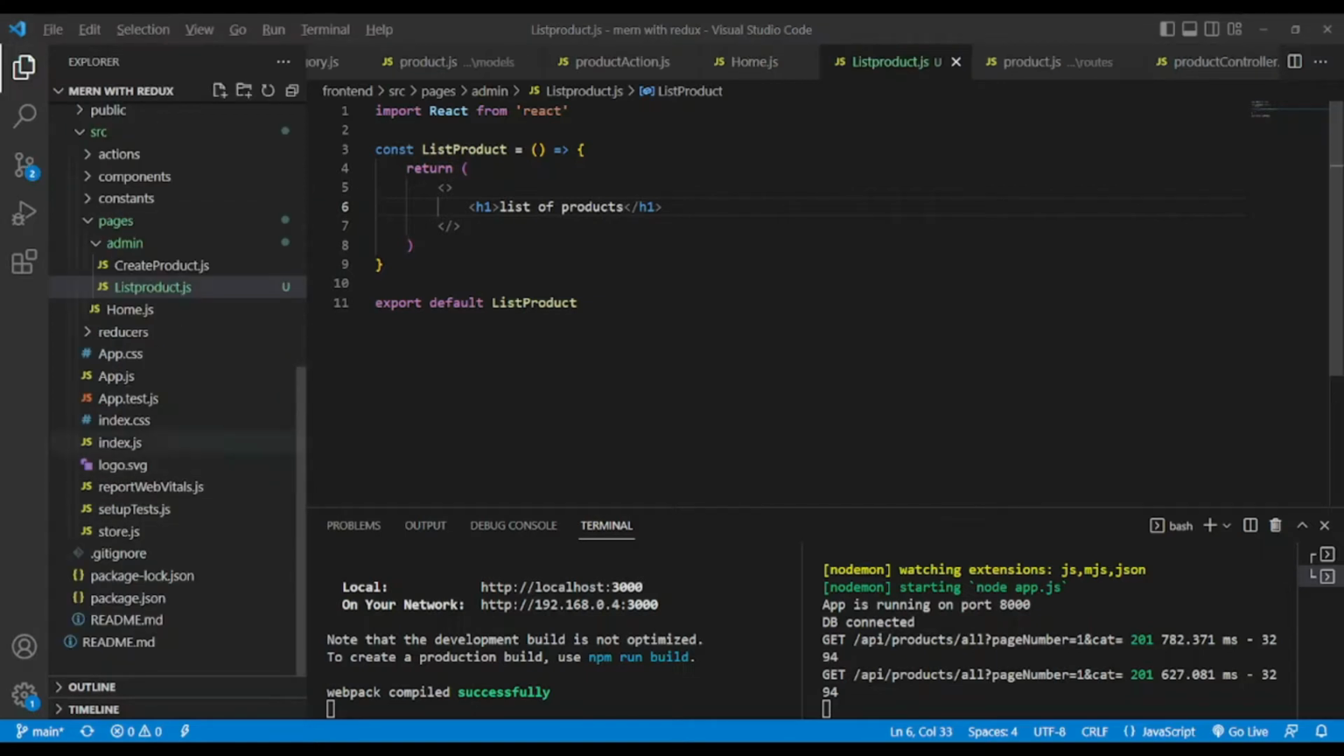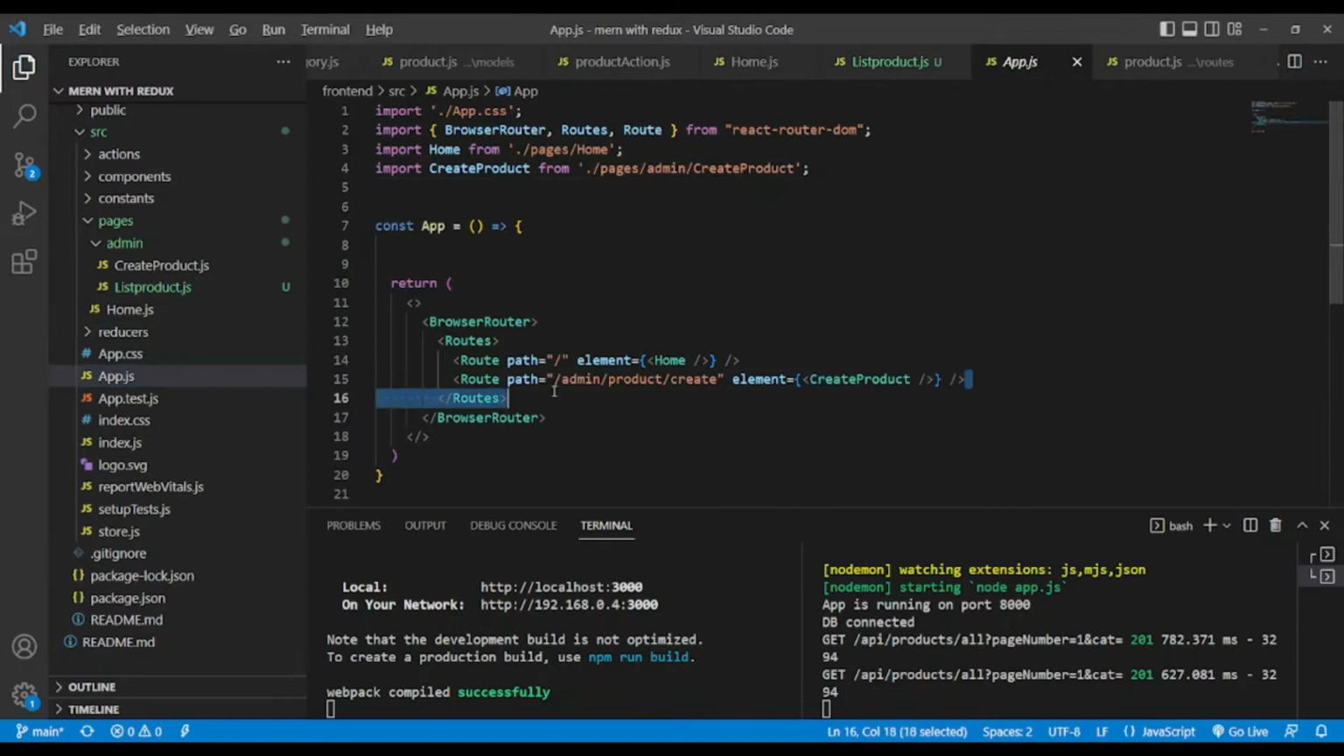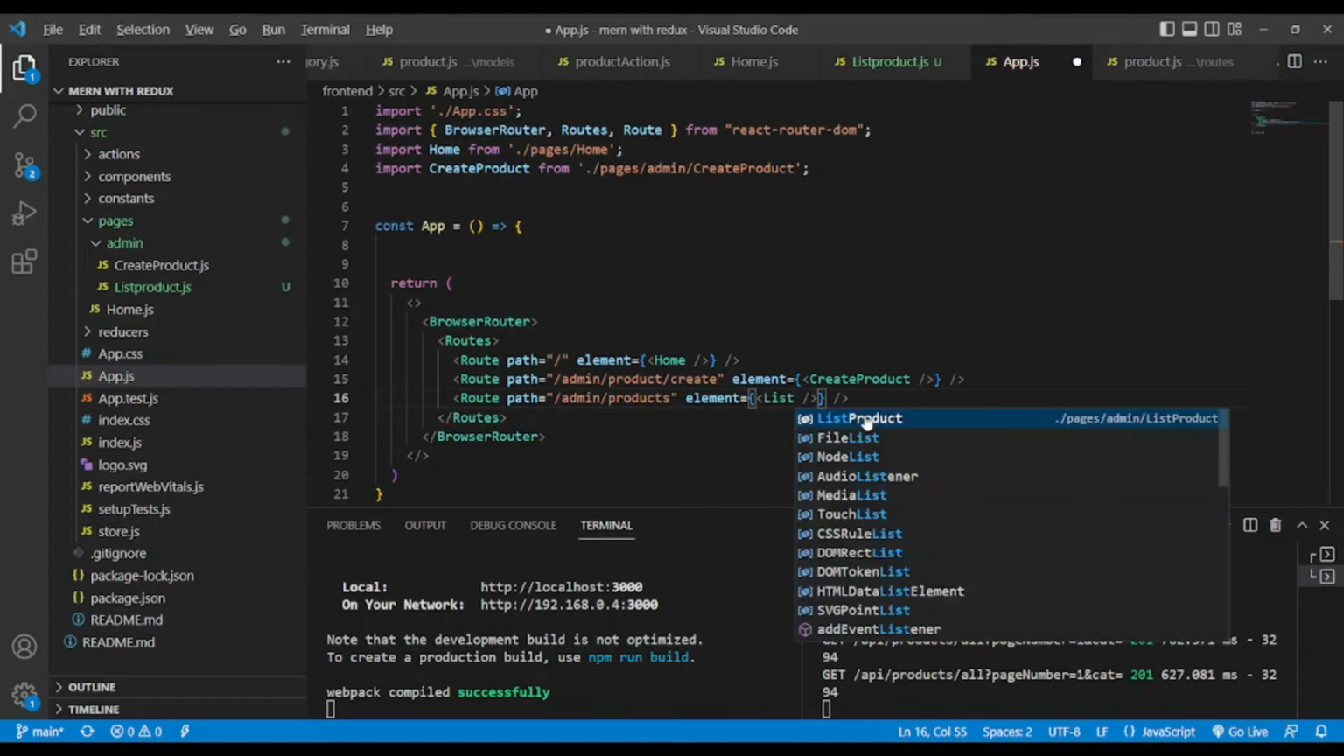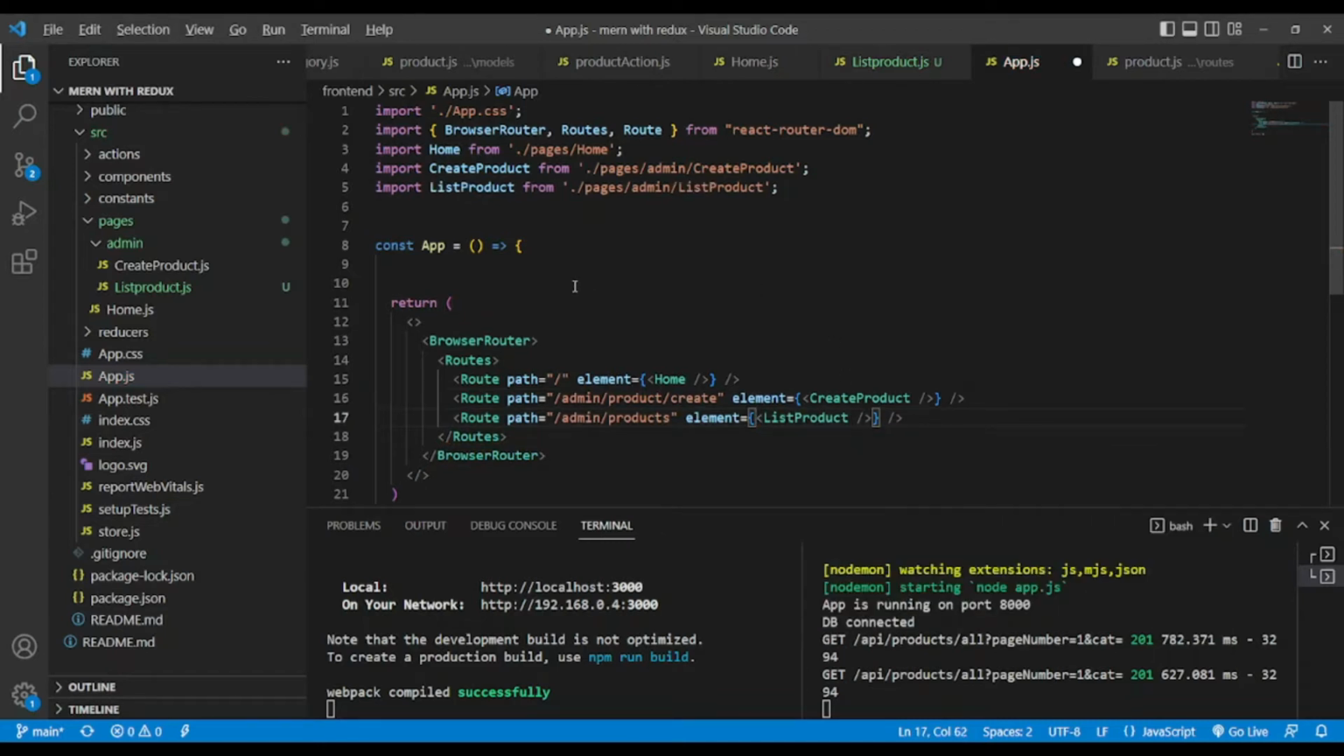Now let's go to app.js. Here we have all our routes. So let's duplicate this one. And remember, all these routes related to the admin page should be protected. When we get there, I will show you how to do this. But for now, let's leave it like so. And this will be products. And I need to bring in my new page, which is listProduct. As you can see, it shows; press tab and auto import it. And let's save.